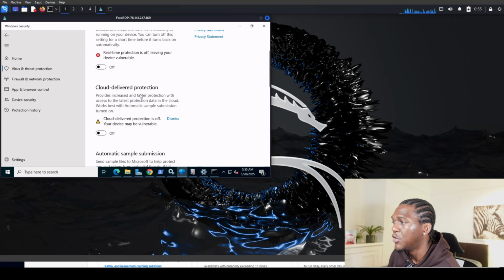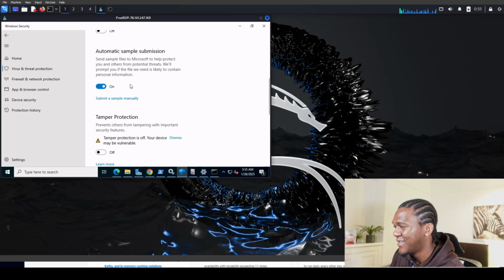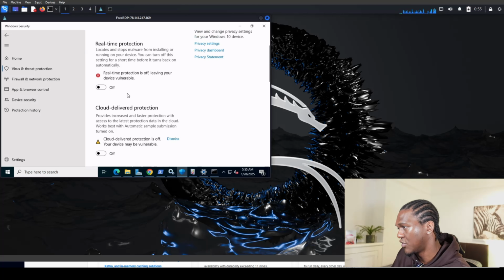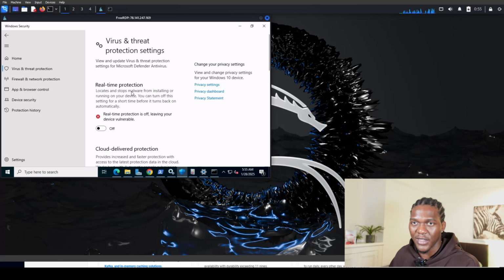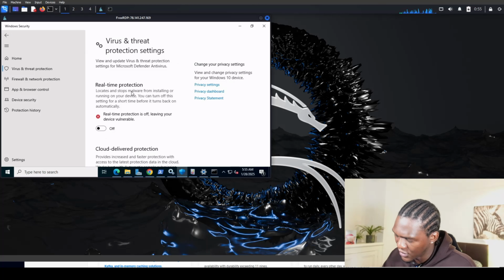Turn that off also. You wouldn't want to have this turned off in a production environment or in an actual situation. But this is what an attacker would probably do. They would disable your defenses so they can do what they want to do without being detected, basically.